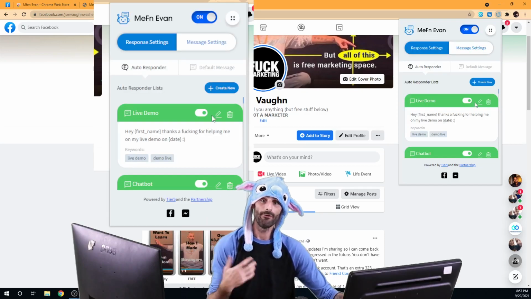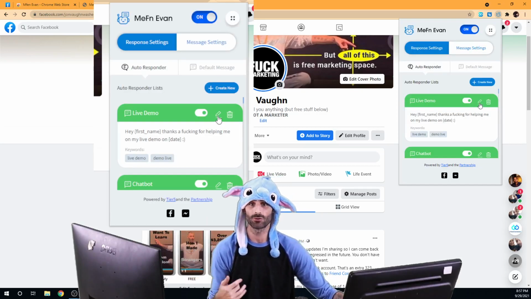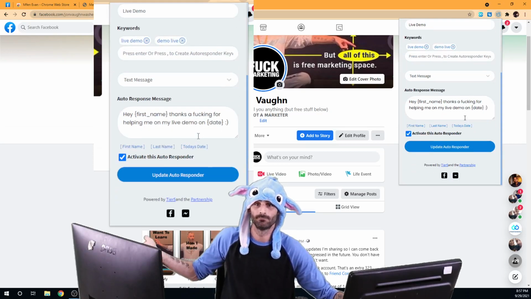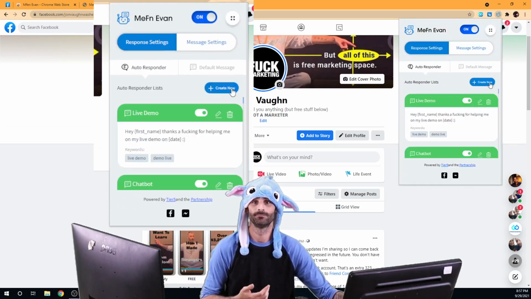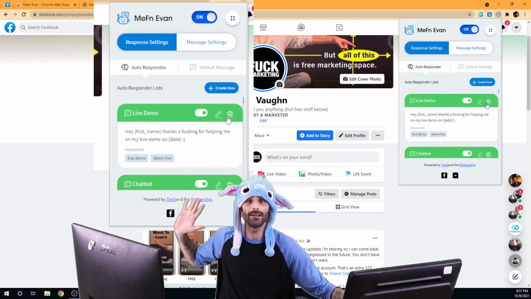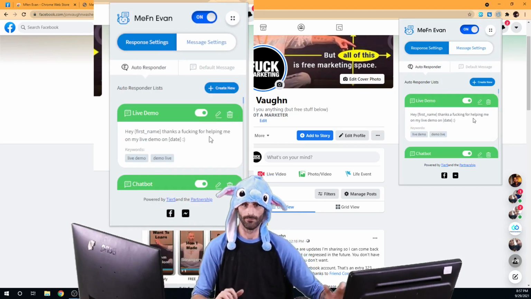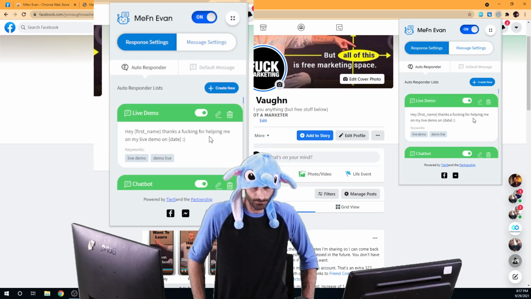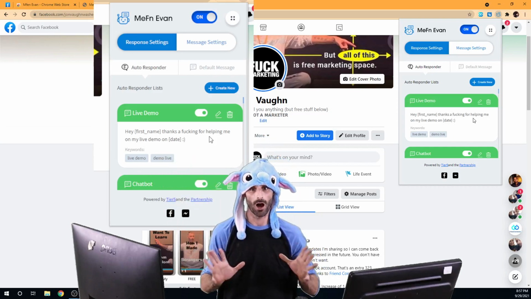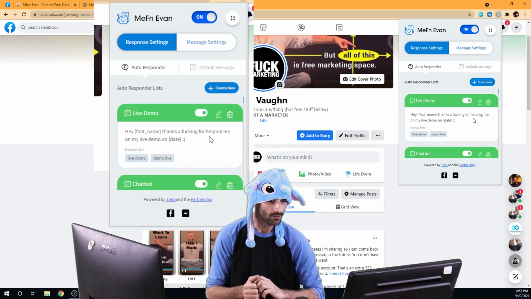If you want to edit it because you want to change your message or whatever, just click the edit button. Now you can go back and edit it. If you want to delete it because you hate it, just click the delete button. So now you can see how we've set up an auto response to automatically message.